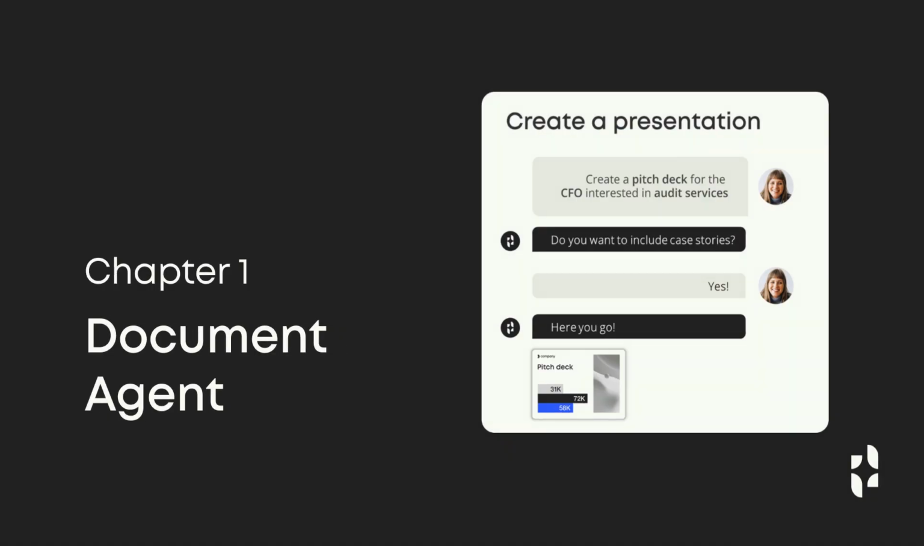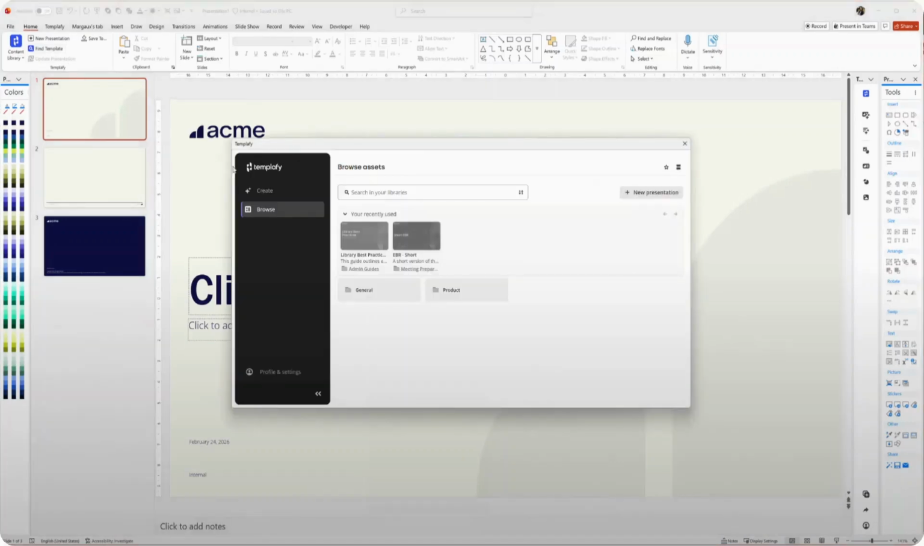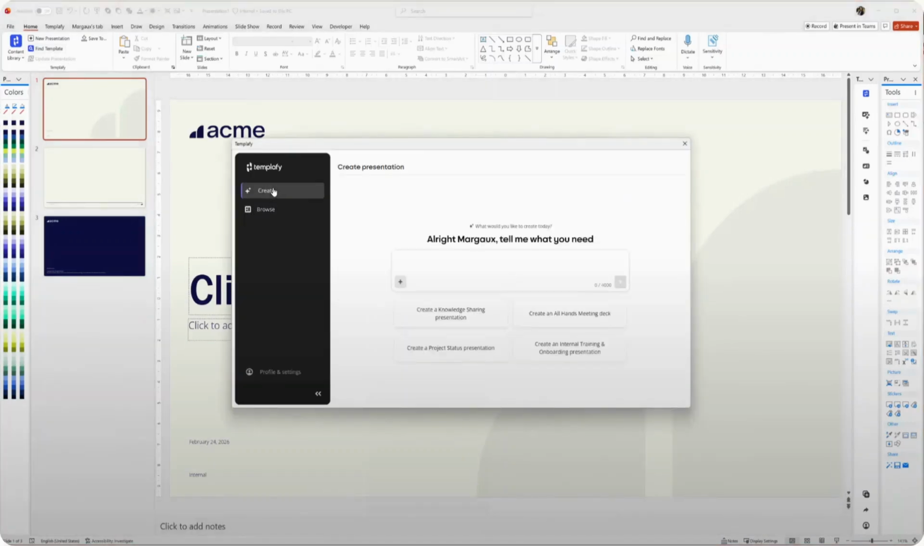Building a presentation used to mean starting from nothing and hoping for the best. Document Agent turns your prompt into a full deck on brand in minutes. The fastest way to go from idea to finished presentation is Document Agent, Templafy's AI-powered presentation builder. In PowerPoint, select Find Template and navigate to Create. Describe what you need. The more context, the better.